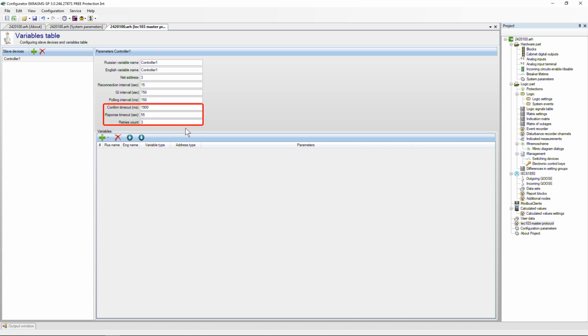The parameters request confirmation timeout, response timeout, and number of request retries are used to diagnose the state of communication between the master device and the slave device. For more details on communication diagnostics, see the video tutorial on using ED2 diagnostics of communication protocols and time synchronization.